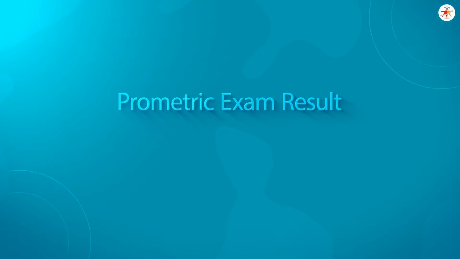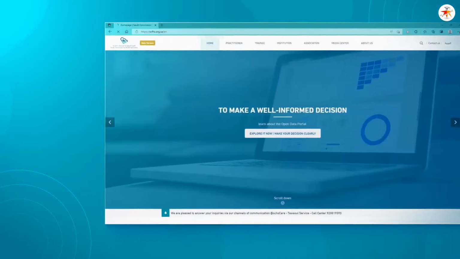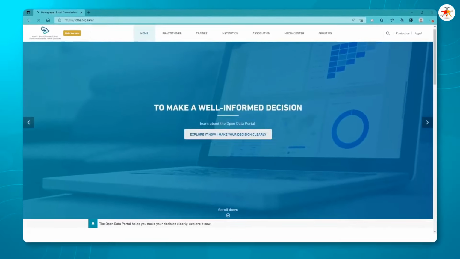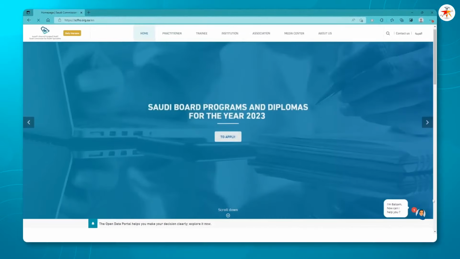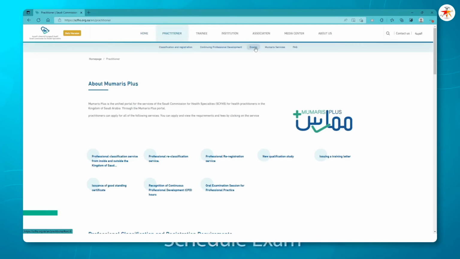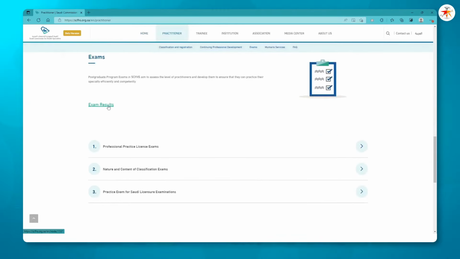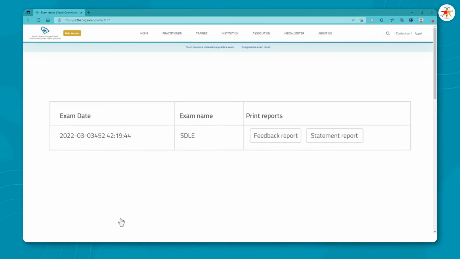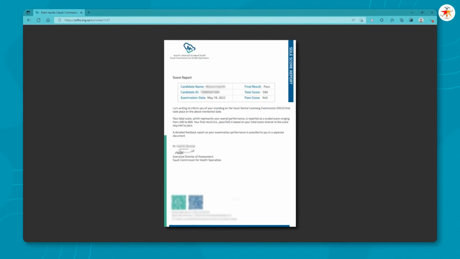To check your Prometric exam result, which is posted on SCFHS website within 7 to 10 working days after taking exam, simply visit SCFHS official website, click at Practitioner, click Exams. Now click this exam result. To log in, simply enter your eligibility number here, and first 4 characters of your last name in this field. Click on Search button. Click on Statement Report button to download your result. Once downloaded, you can see the final result here.